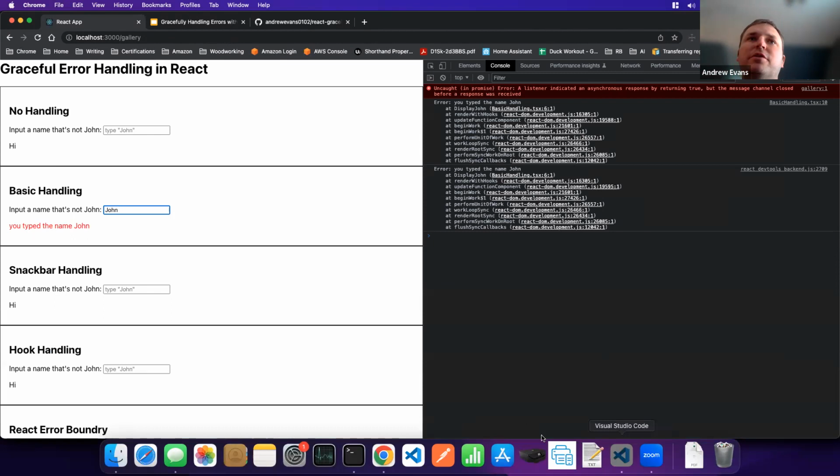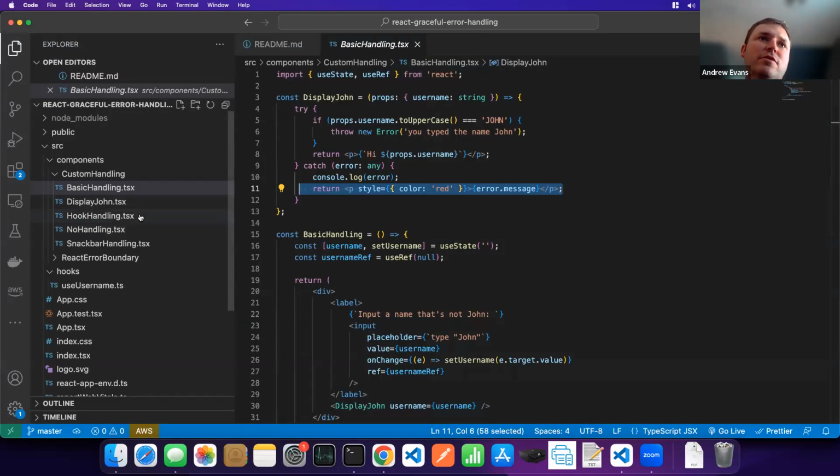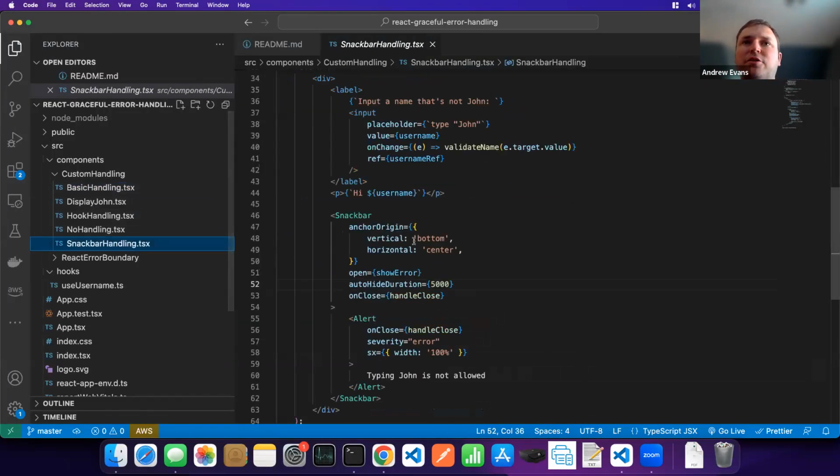Now let's take this a step further. If you wanted to go into actually showing a toast message or a pop-up, in this case, I'm using MUI, so they use a snack bar. It's all the same concept. It's just a little box that appears on the screen.